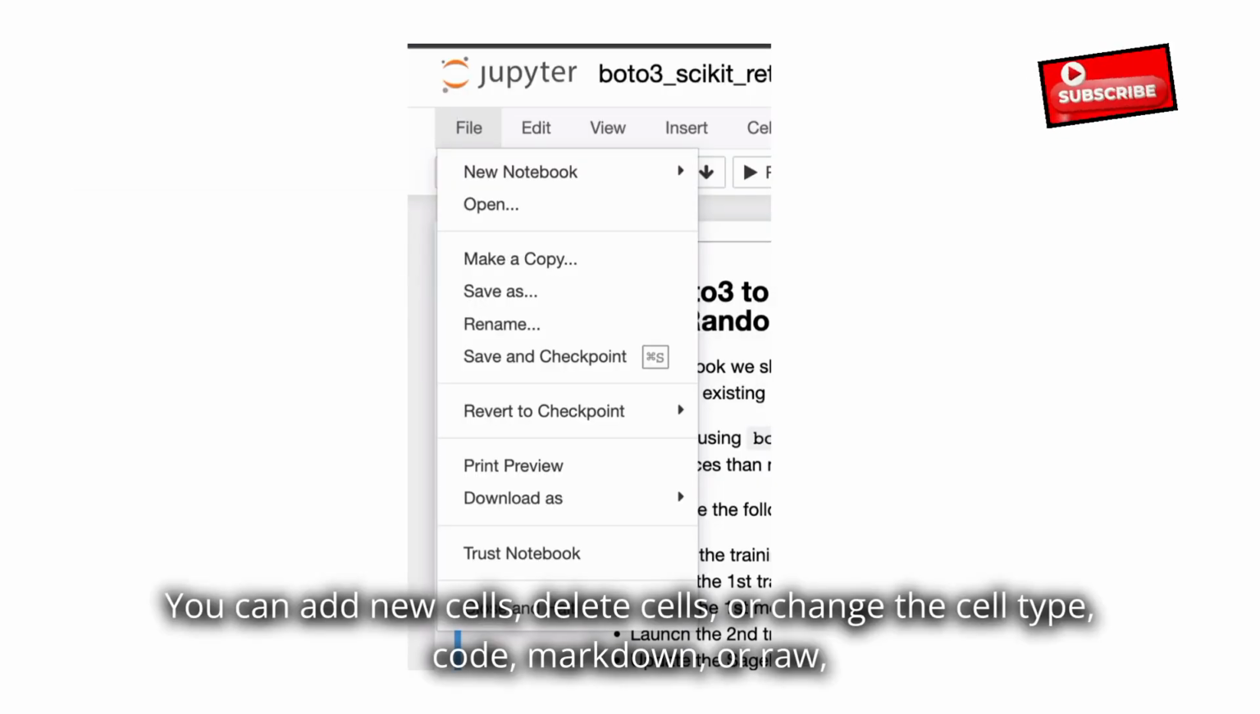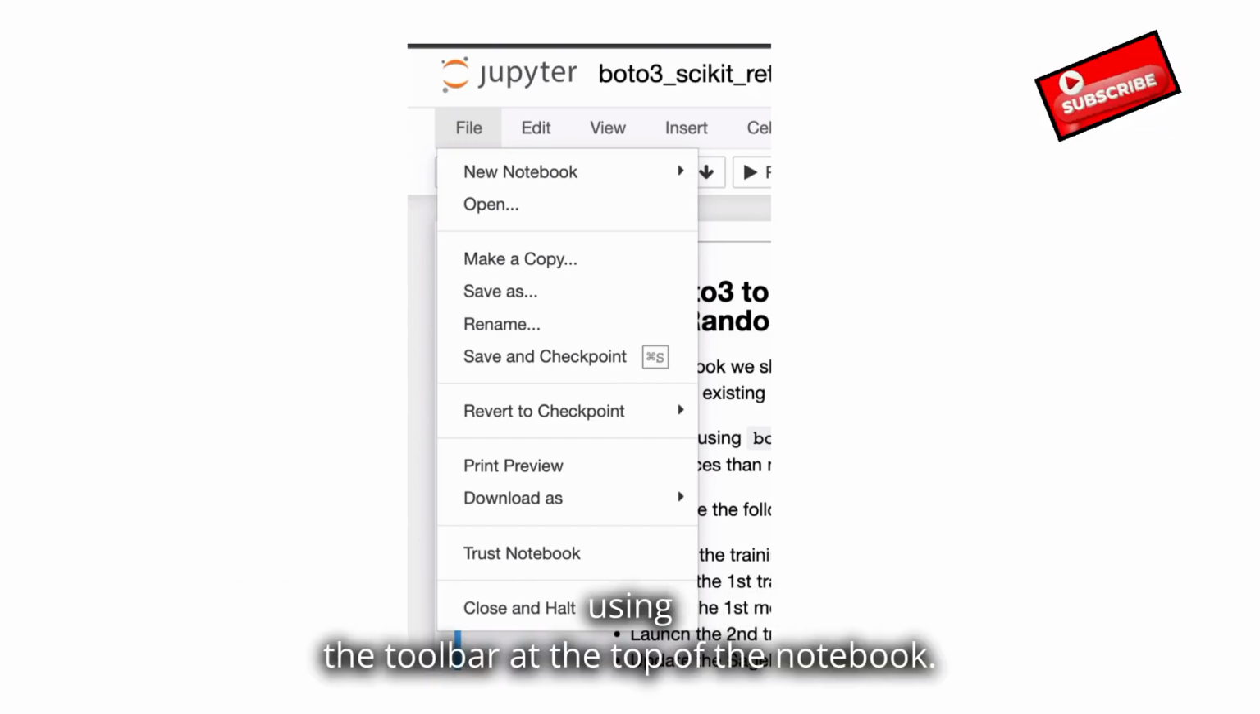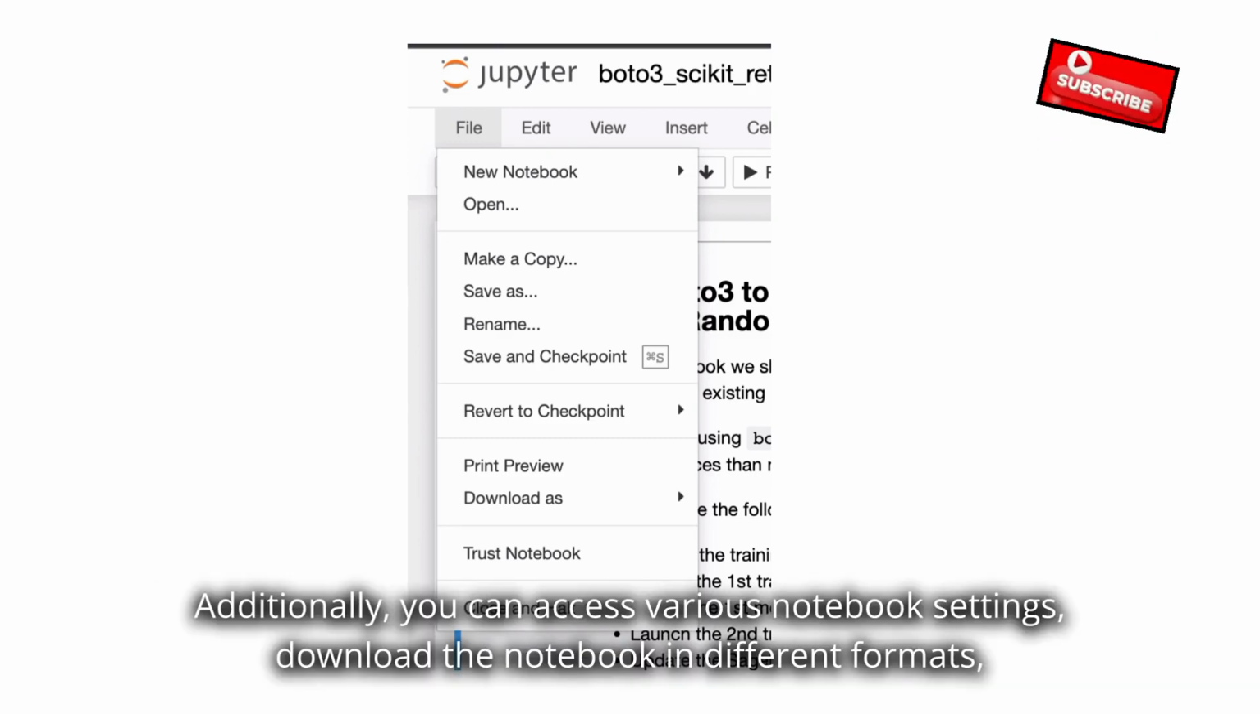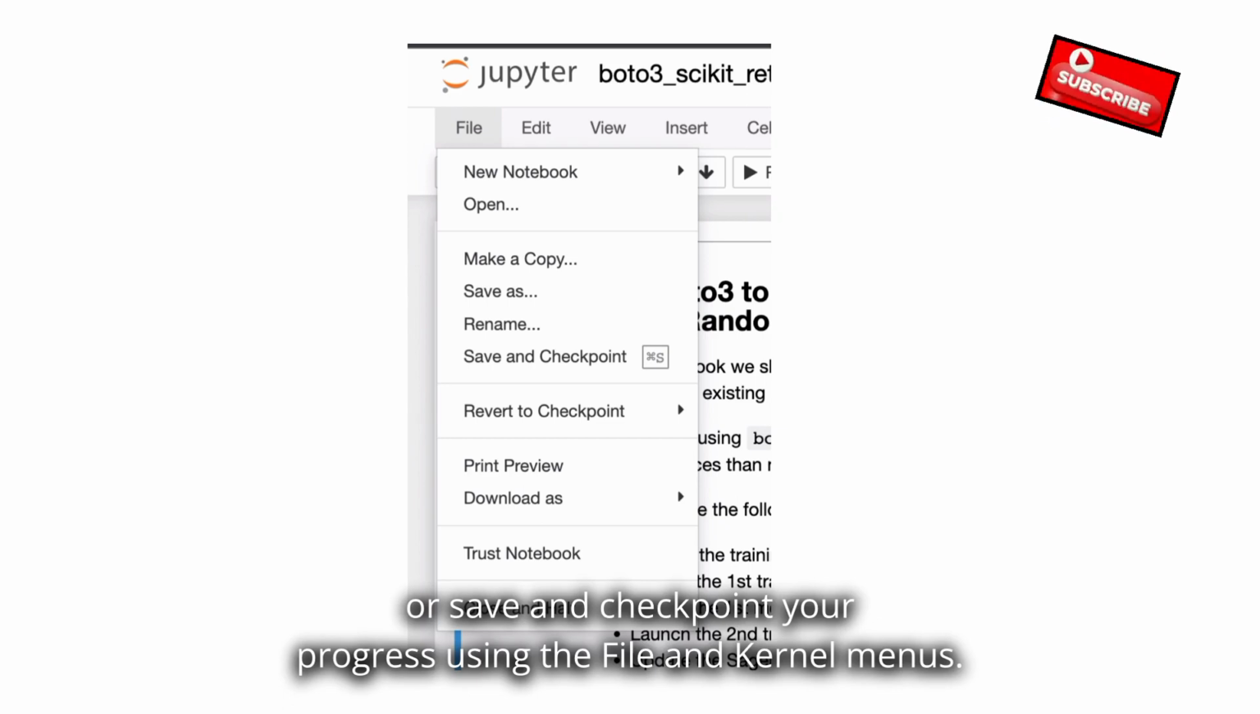You can add new cells, delete cells, or change the cell type, code, Markdown, or raw, using the toolbar at the top of the notebook. Additionally, you can access various notebook settings, download the notebook in different formats, or save and checkpoint your progress using the File and Kernel menus.